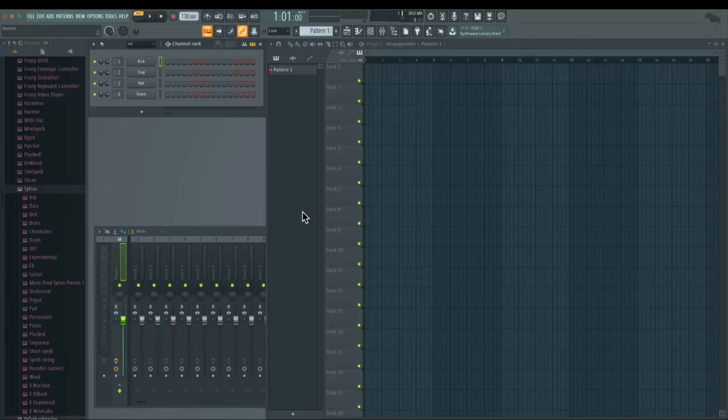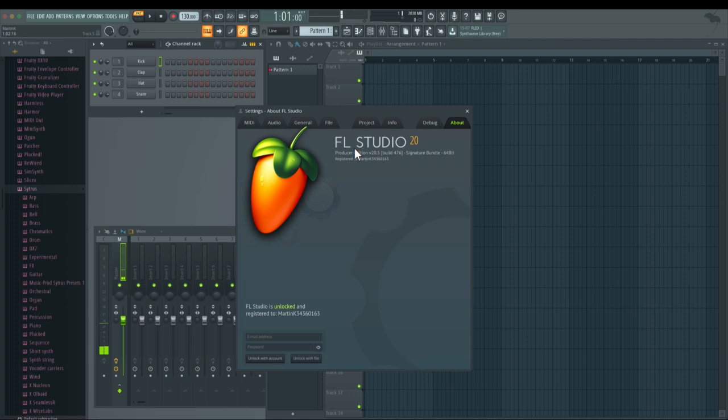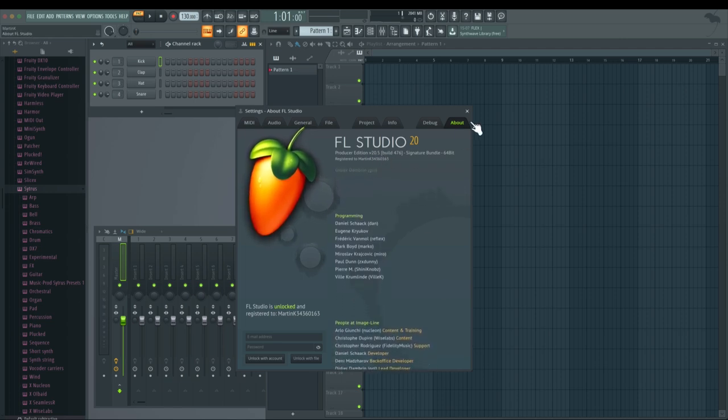Okay, so let's take a look at the first new thing in FL Studio 20.5. First I'm just going to show you that I have the newest version. As you can see here, it's FL Studio Producer Edition 20.5 that I have. The new features depend a bit on what edition you have, but almost all of the different editions have the same new features in this 20.5 release.